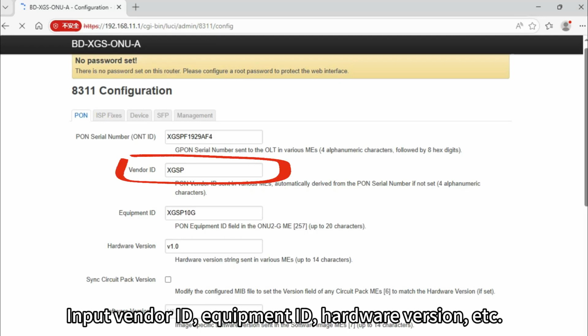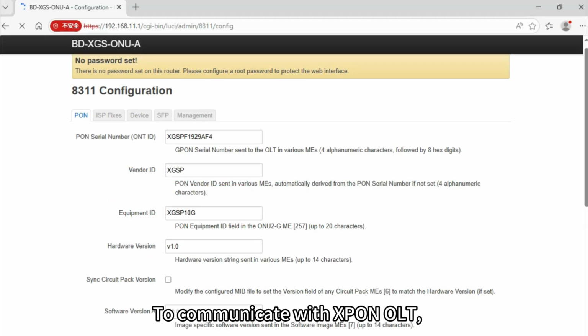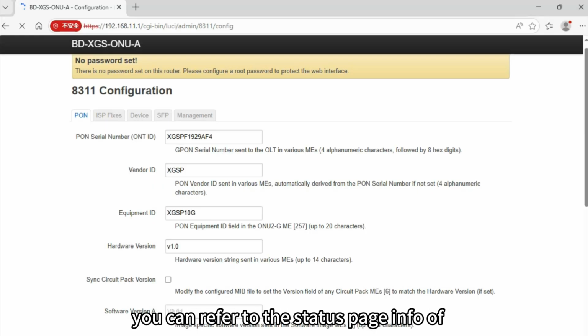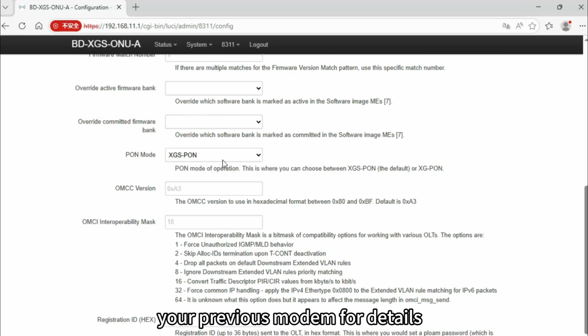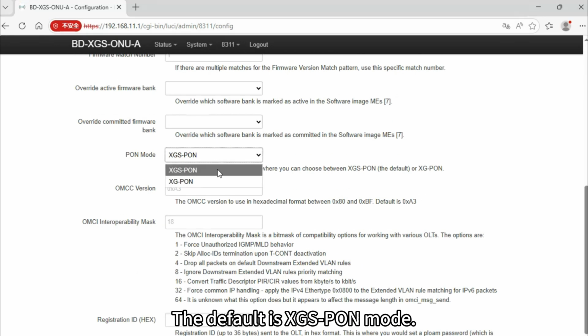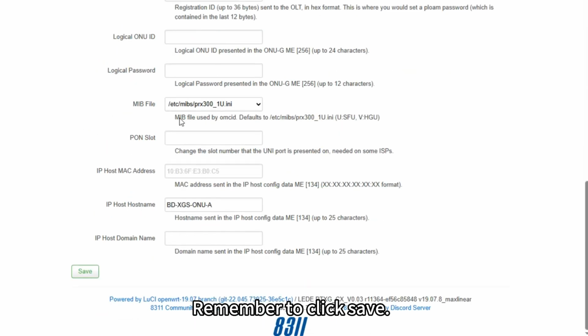Input vendor ID, equipment ID, hardware version, etc. To communicate with the XGS-PON OLT, you can refer to the status page info of your previous modem for details. The default is XGS-PON mode. If needed, you can switch to XG-PON mode. Remember to click Save.